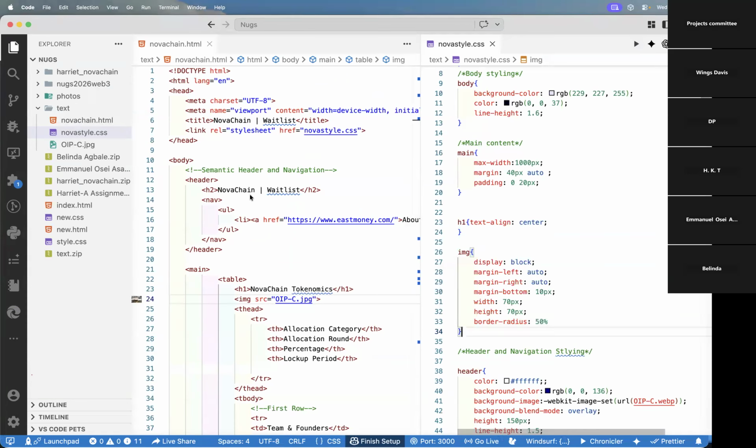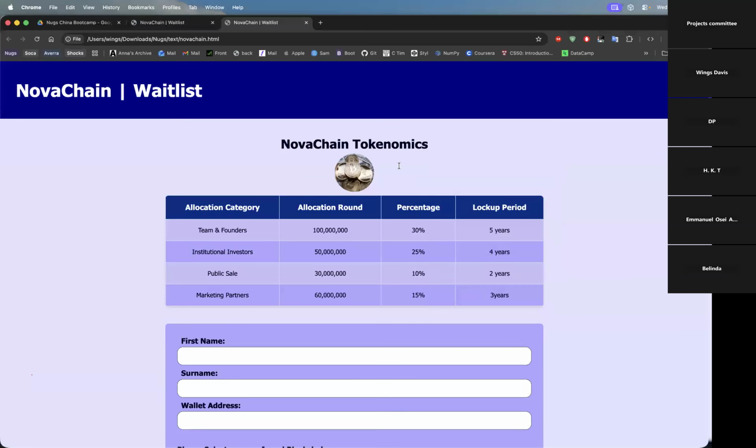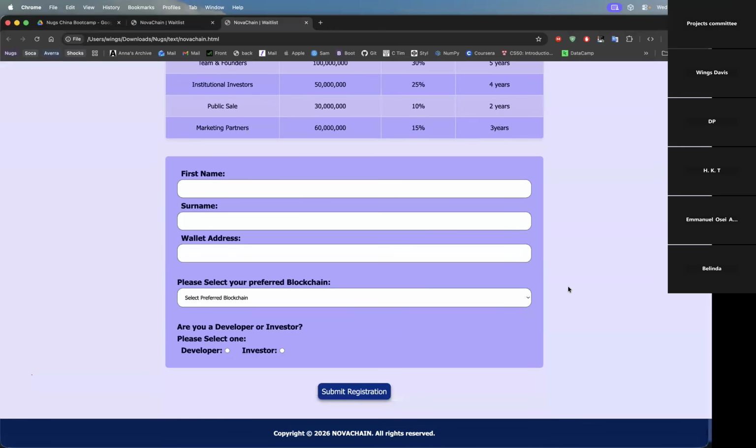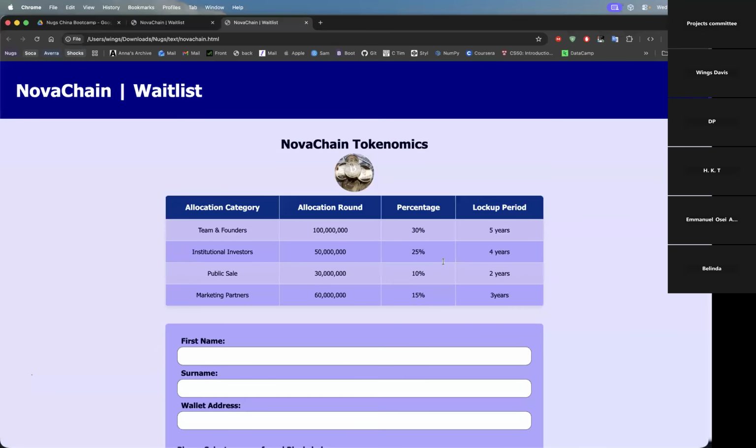So you realize that we have a circular image. It was square previously. But since I wanted to make the corners more round, I have to make it 50. See, it's Bitcoin, so it should look like a coin. I think this one looks better. So now this one fits the standard.